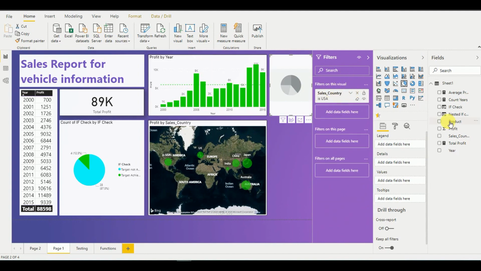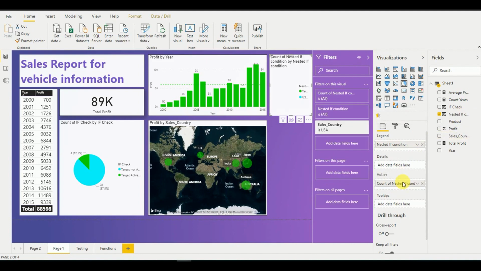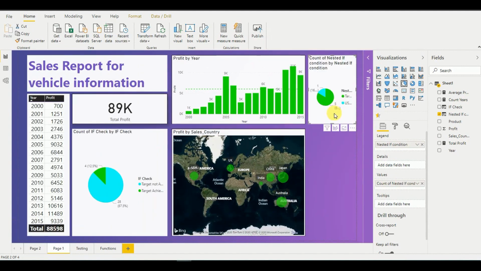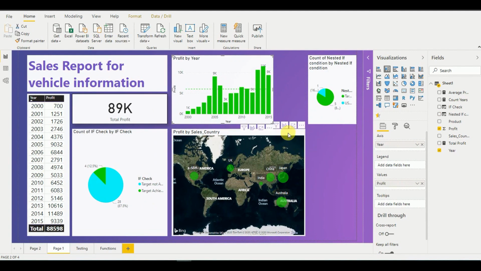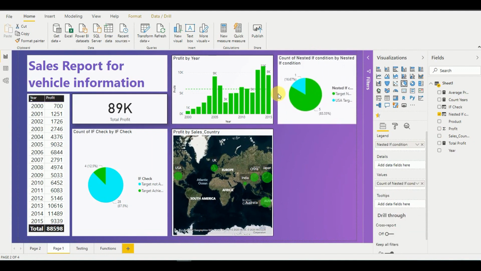Now I'm going to add the nested if condition here. We'll see what will be the results of that, and I'm going to add the values as well, right? So as you can see now, filtering related to country USA is being displayed now, right? Target not achieved, USA target here. As you can see, only the USA information is what you can see.